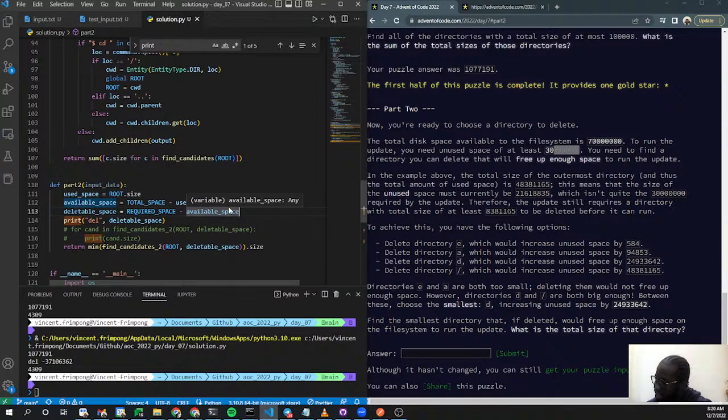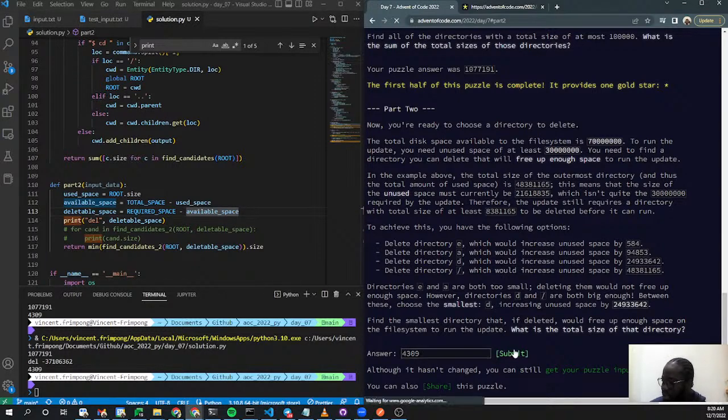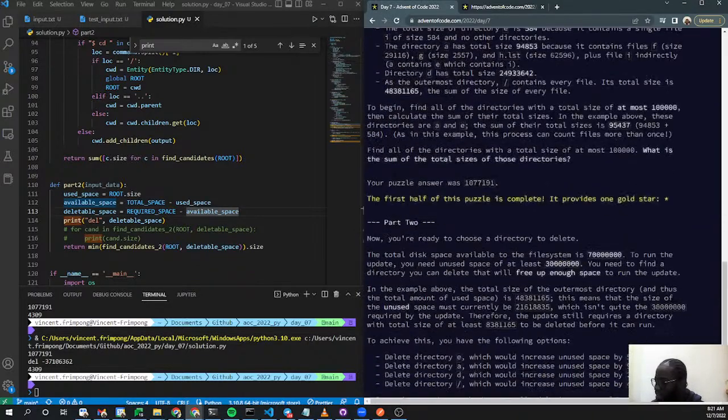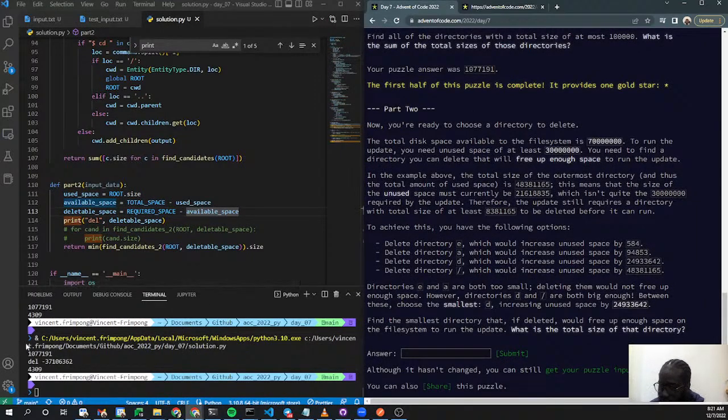Is that supposed to be the output that you are looking for? Because the task says to find a smaller directory that, if deleted, would free up enough space on the file system to run the update. Ah, well, let me just give it to them. That makes sense. Yes, that definitely didn't look right. That's why I'm second guessing it. Yeah, how am I getting a negative for this?